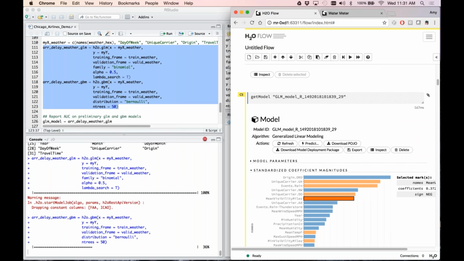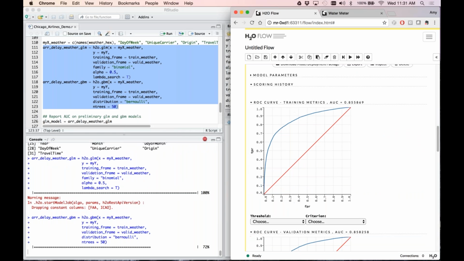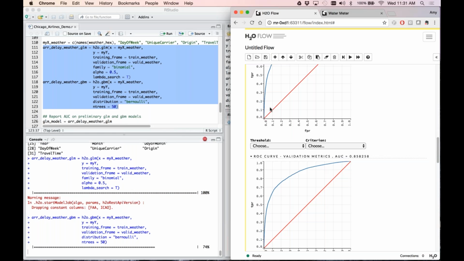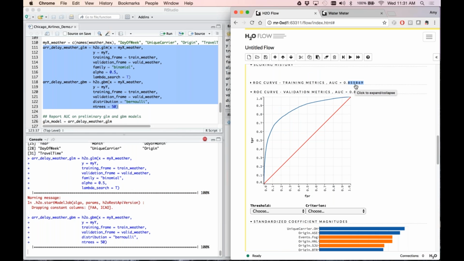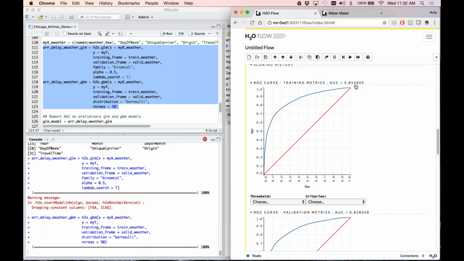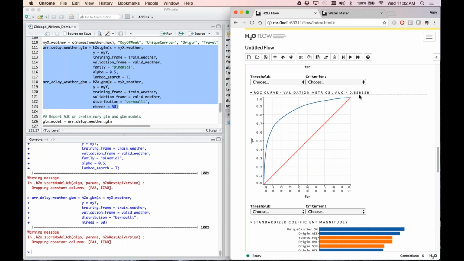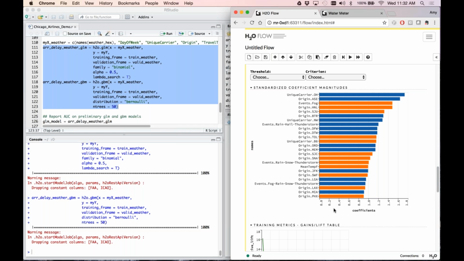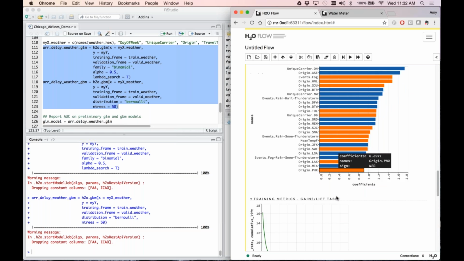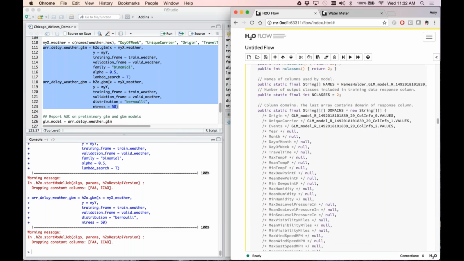So it's already built the GLM model, and I can refresh it, and you should have the ROC curve on the training set, which, you can already see, is better than the 0.7 that we got before. It is now 0.8 with the new features. Again, on the validation set, you see a similar AUC value, and going down some more, you have the standardized coefficient magnitudes for that model. And there are a few more metrics that you can play around with, and again, the POJO is available for you.